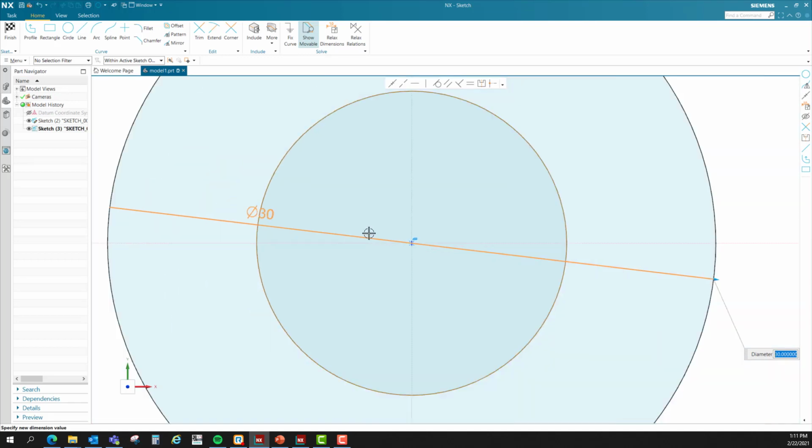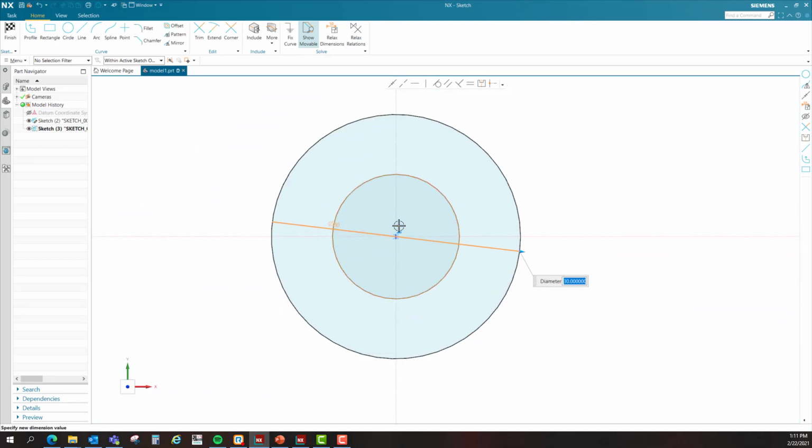That's what I want to do here, and we're going to say yes to that. And I'm going to come in and dimension this portion also. Make that 15. If I wanted to, at any time, I could relax these dimensions or these relationships, and I would be able to stretch and move this sketch as I like. But right now, you'll notice it is fully defined at this time. The only way I'd be able to change it is by changing the dimensions, unless I went up and relaxed the dimensions or the relationships.